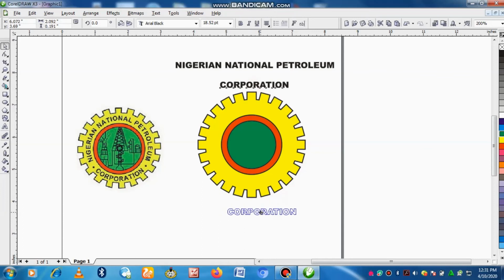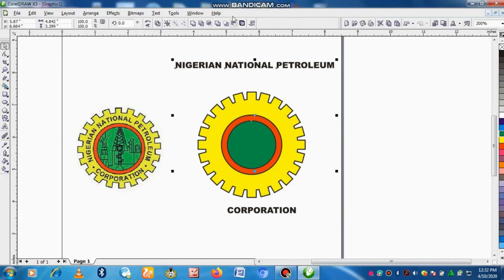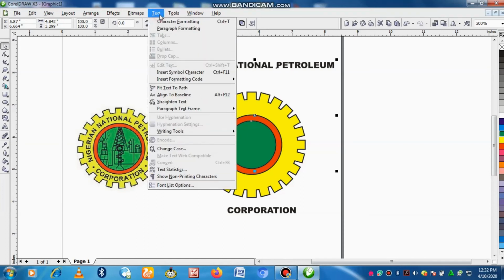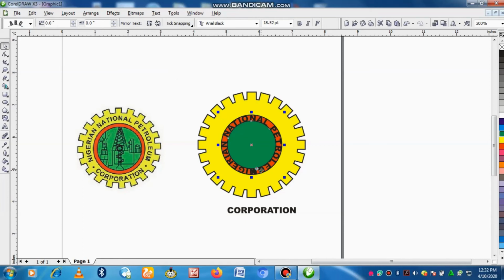So how do I curve this text towards this perfect circle? I'll select the text and select any of these two circles right here. Then go to Text at the top. You see Fit Text to Path. Then the text is fitted to the path. You adjust it by dragging, and once you are okay with it, you drop.